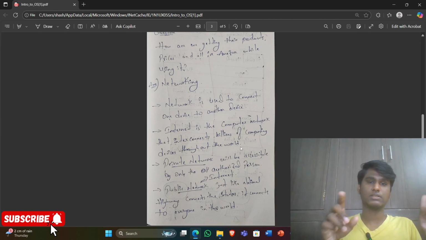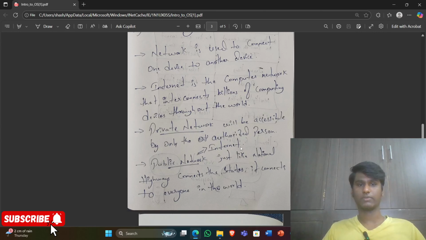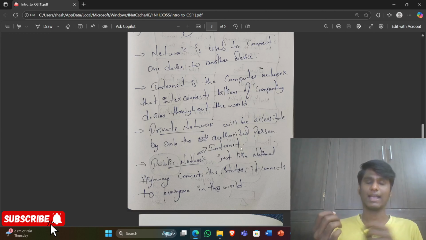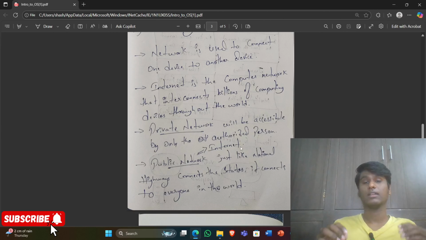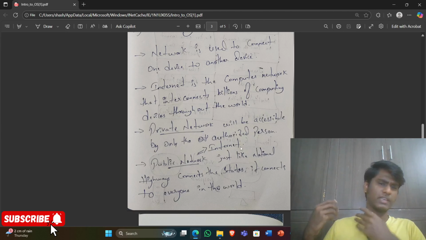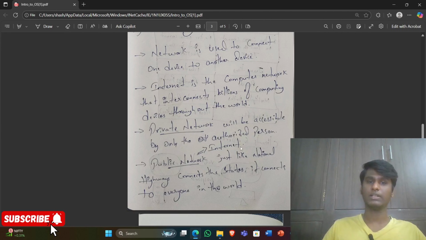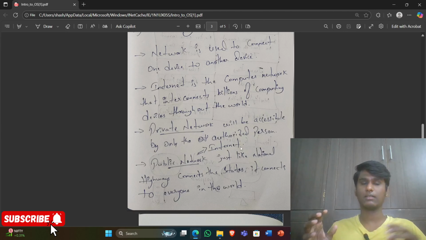There are two types of networks: private network and public network. What is a private network? A private network is accessible only by an authorized person. It is limited to that person only. The public network is also called the internet, because the internet is everywhere in this world. We are connected with the internet, so it is called a public network. A public network is just like, imagine, national highways connecting states.